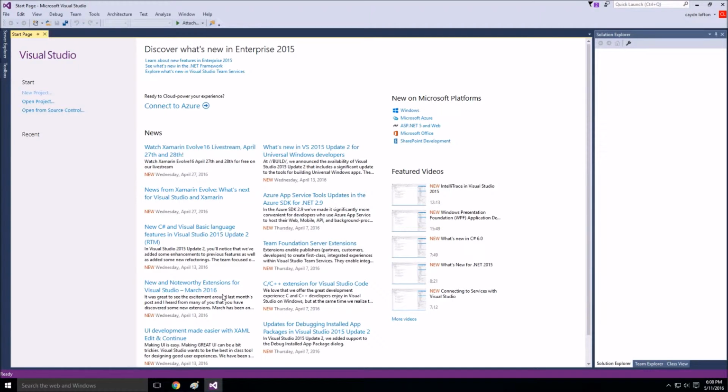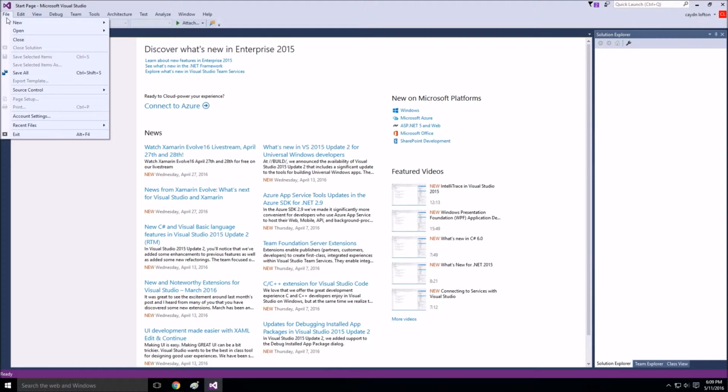But once it is installed and you open your Visual Studio program, this is kind of where you're going to end up. So this is the start page for Visual Studio. Now what we're going to want to do is create a new project. There's two ways to do this. On the start page here, the easiest way is to click this new project button. The alternative way is to go to File, New, and then head over to Project.